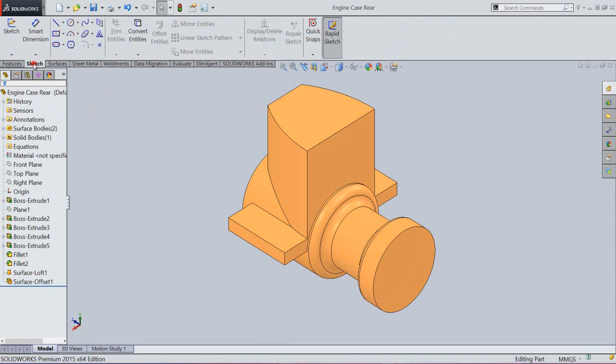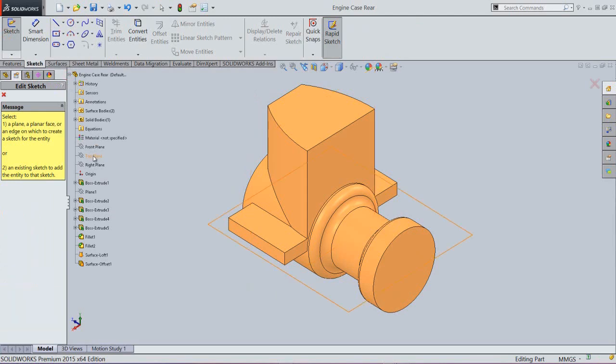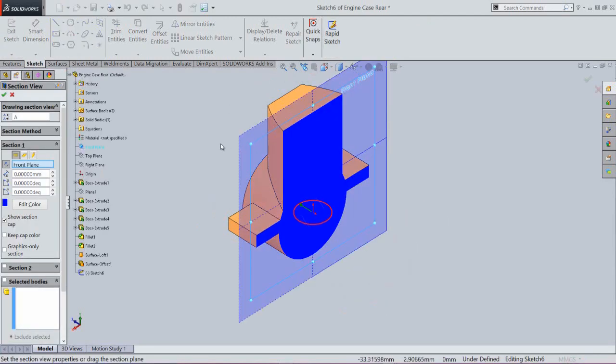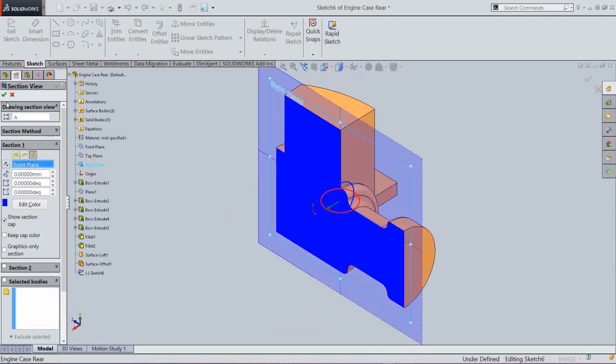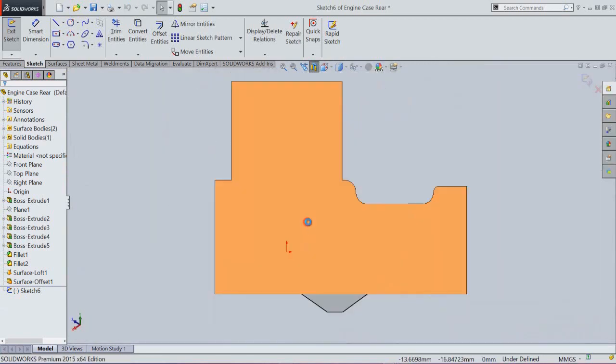Go to the sketch tab and create a new sketch over the right plane. Activate the section view by using the right plane. Choose right view.